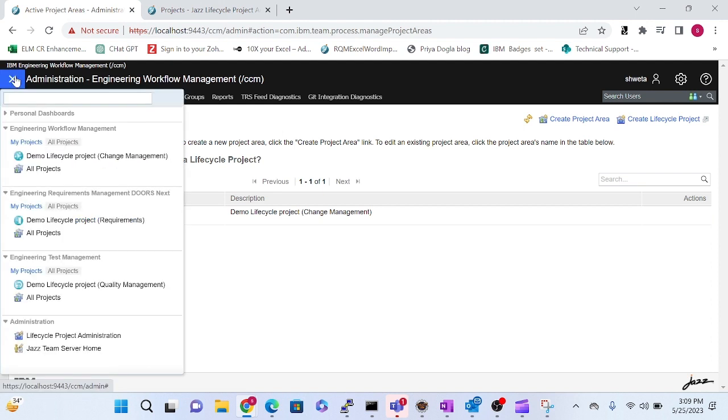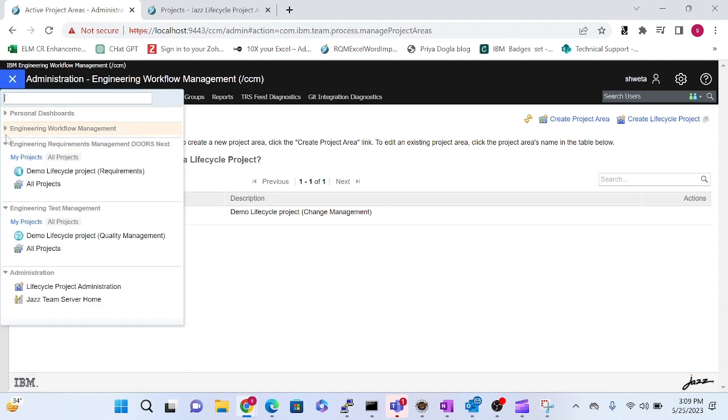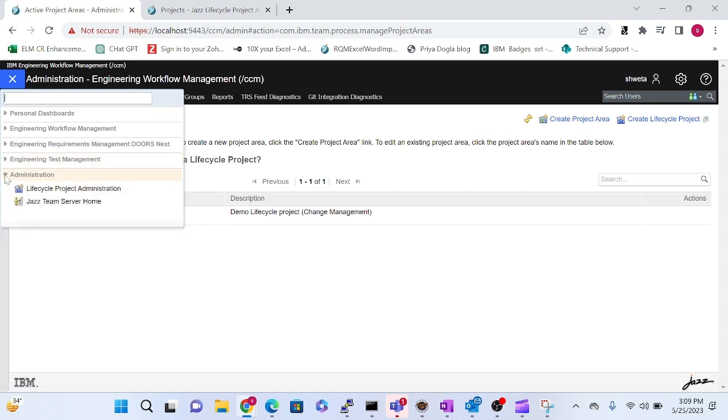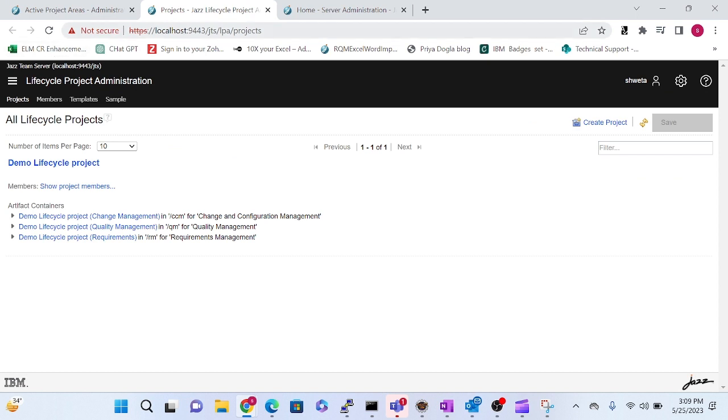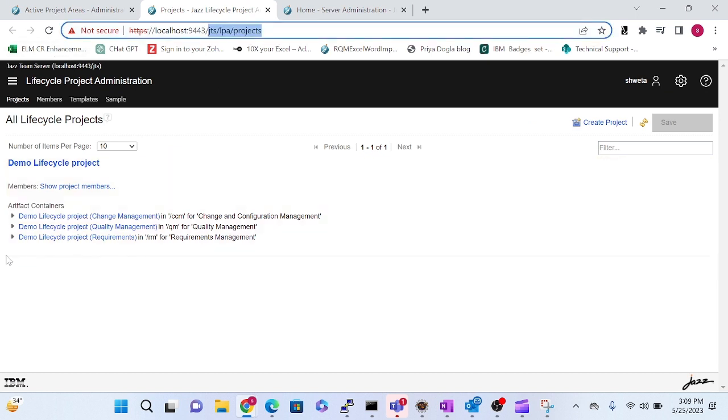Here you can browse the applications which we have installed. These are the three applications we have installed, and these are the administrative tabs. The one we already saw is the JTS admin tab, and this is the lifecycle project administration application. Whatever lifecycle projects are created, their settings are handled by the LPA application. Here in JTS LPA projects, you can see the three projects that we have created.